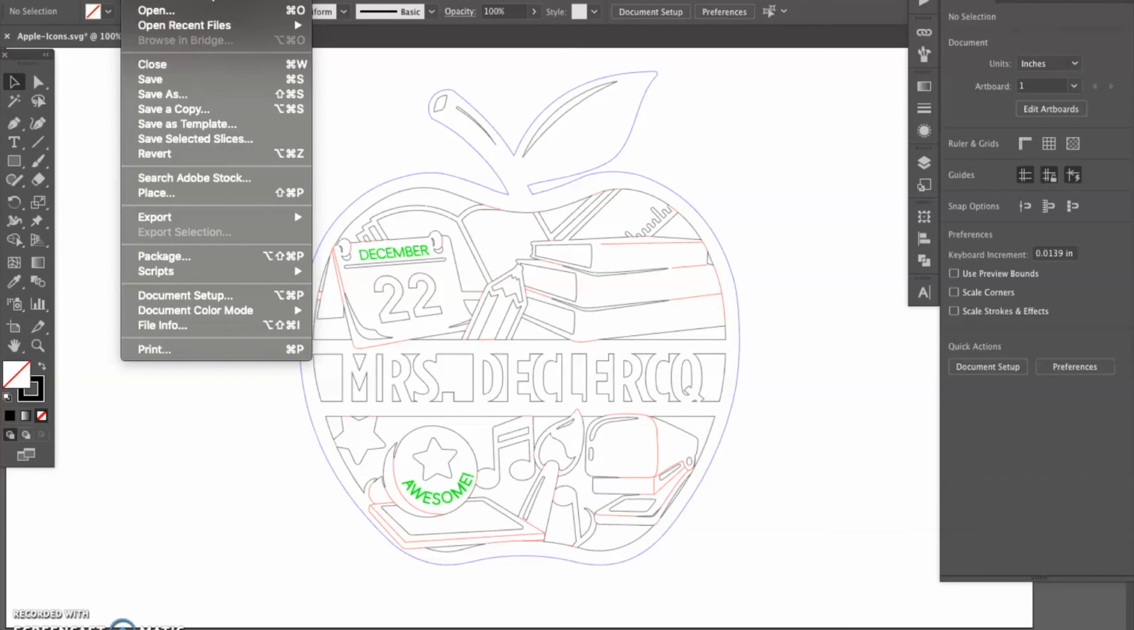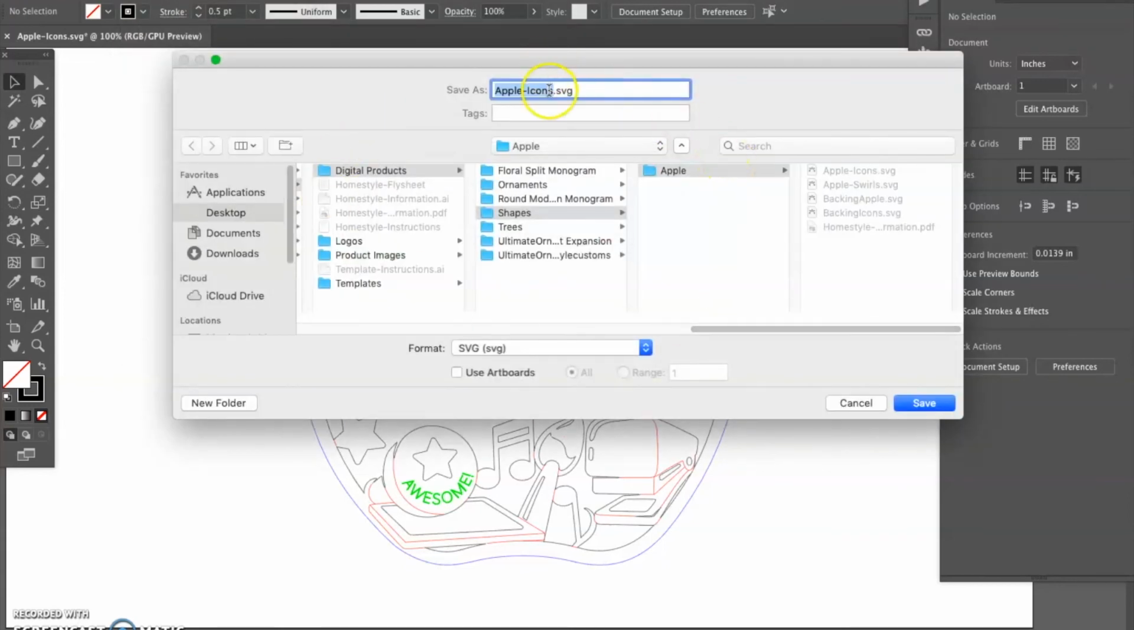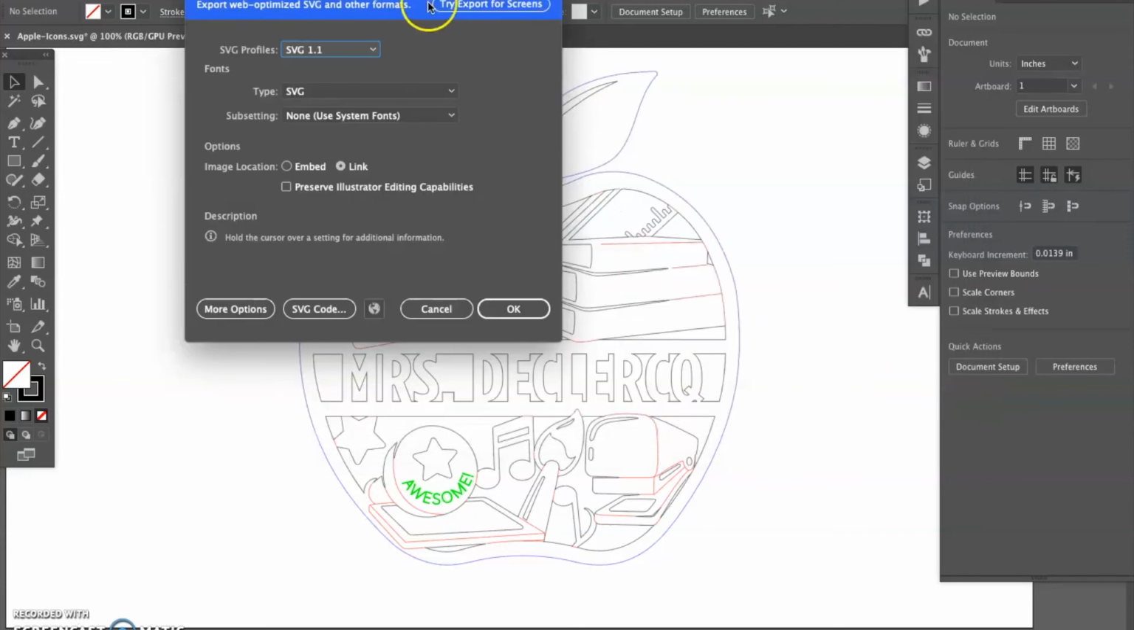Once you're done that, File, Save As. Let's just pick a name, but make sure it's SVG. And then you want it to have embed. I'm not sure why there was a link there, but make sure that's embed, okay? And then save, and you should be good, okay?